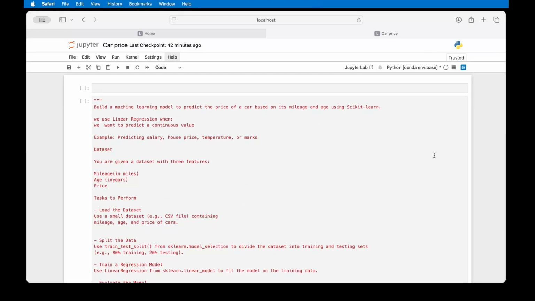Hello students, in today's session we are going to learn how to implement a linear regression model by taking an example: build a machine learning model to predict the price of a car based on its mileage and age using scikit-learn. For this example we need to use a linear regression model because here we want to predict a continuous value. As car price is based on its mileage and age, we can say the data here is linear data. So always in such cases we need to use a linear regression model.